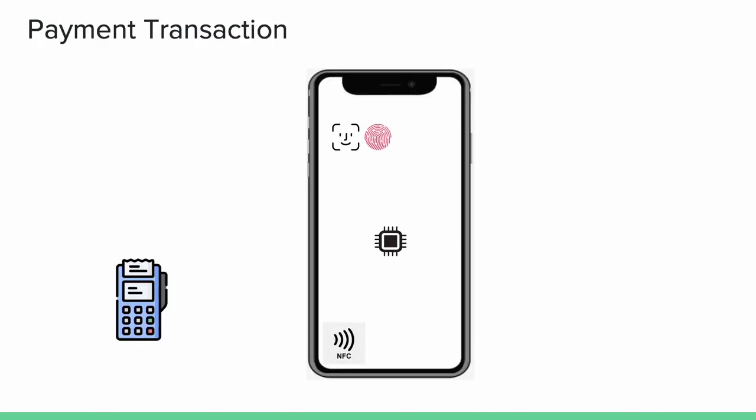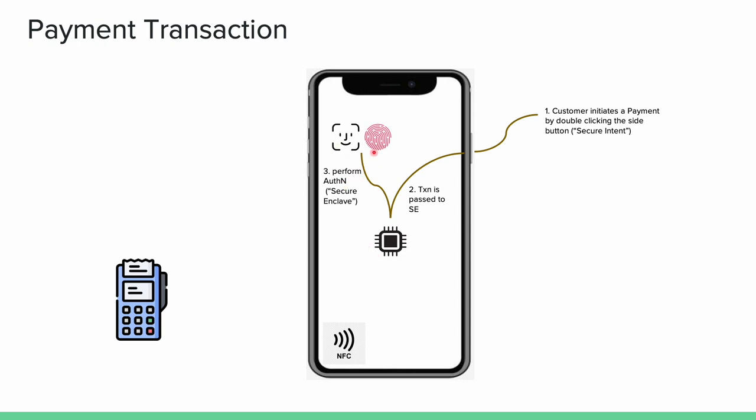Now let's look at how a payment transaction is initiated. Here I am going to cover only contactless transactions initiated from an Apple phone. I'm not going to talk about in-app payments or web-based payments. When I double-click on the Apple phone to initiate the payment, the secure intent here is double-clicking the power button. Then the intent is passed onto the secure element on the Apple phone. The secure element then works with the secure enclave to perform the authentication. Once the authentication is performed, the secure element initiates the commands required via the NFC controller, and the NFC controller passes the commands onto the terminal. So this is the way in which a transaction is initiated and completed within Apple Pay on an iPhone.